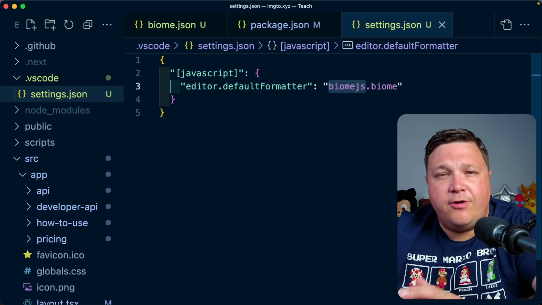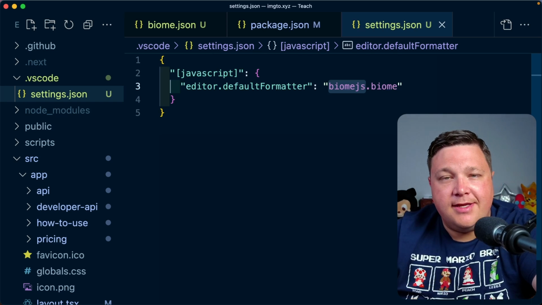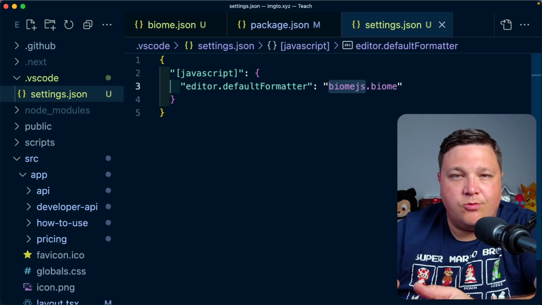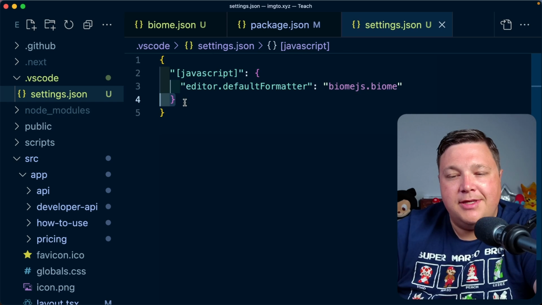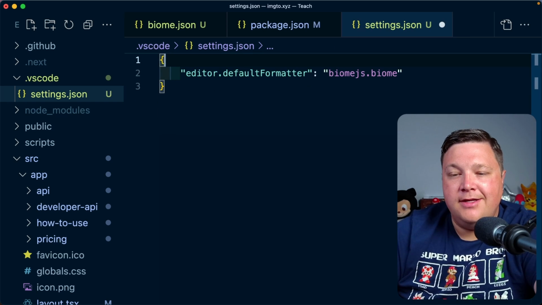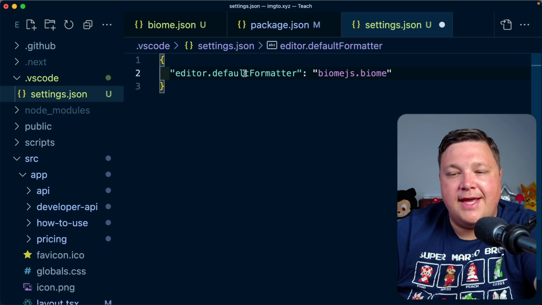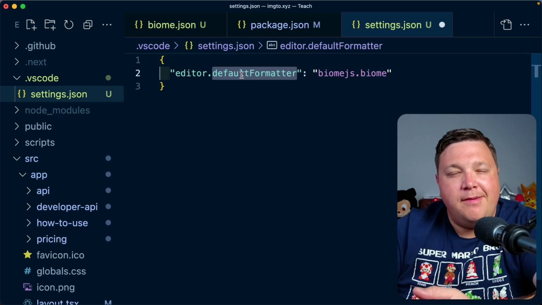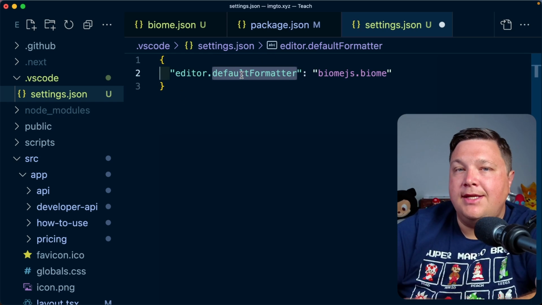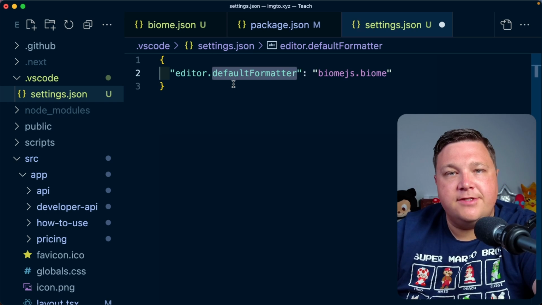Now, Biome doesn't support formatting every single document type that there is, but it does support most of the ones that we're going to work with. So what I'm going to go ahead and do is I'm going to just set this as the default formatter and run into issues as I hit them and then configure them along the way. So as I have my default formatter, I'm going to hit pretty much all my use cases that I'm going to need inside of my Next.js app. So I'm going to go ahead and first of all save that.